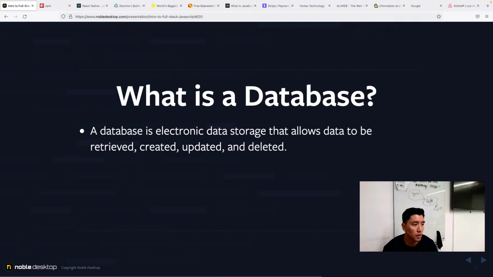A database is electronic data storage that allows data to be retrieved, created, updated, and deleted. So I like to think of a database as like a notepad. My secretary would write down a person's name, person's address, and when I call her, hey, can I get Mr. Joe's number? My secretary would go to the Rolodex or her notebook or whatever that might be, and look up the information.